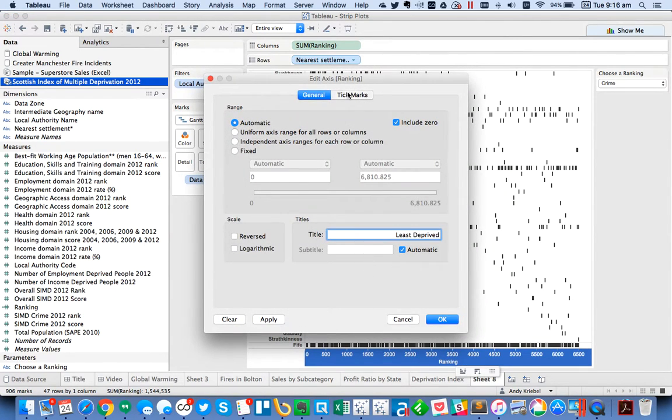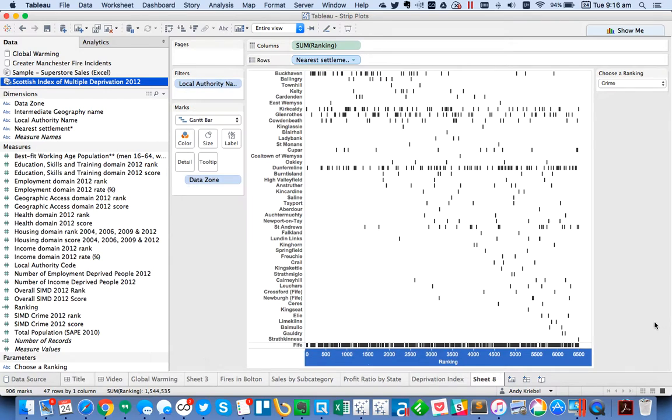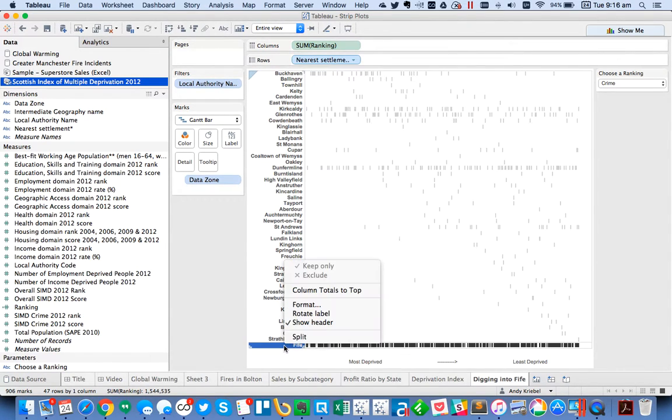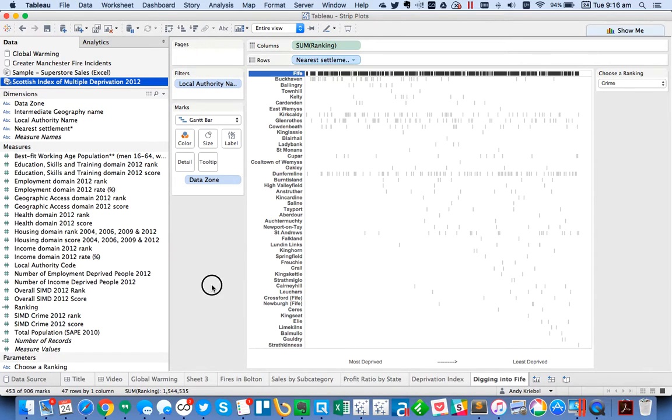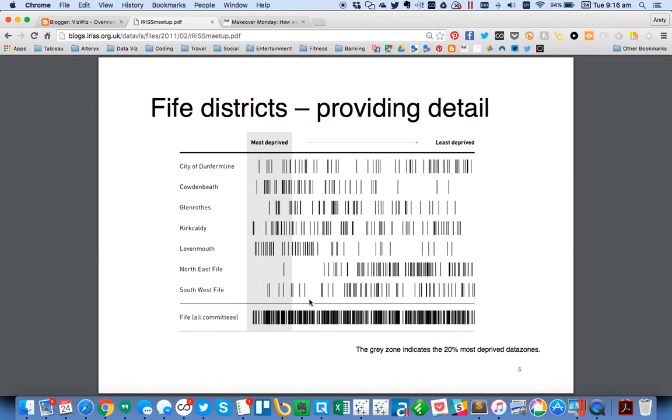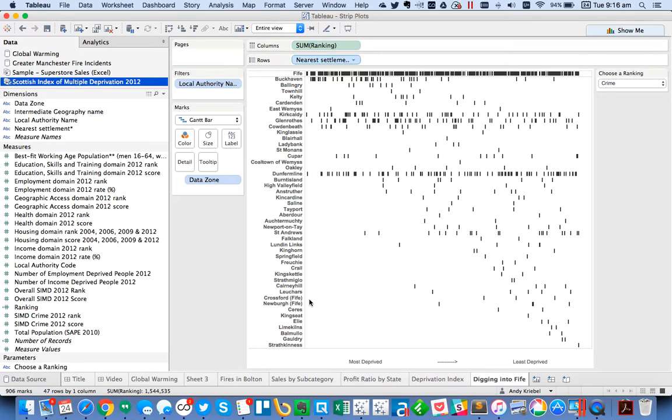So do none. All right, so there we go. So this is, I'll just call this Fife, or digging into Fife. So you could easily swap this out for other local areas, but in this case we want to look at just Fife. So this is nice because it gives you kind of the overall. We could move our totals to the top if you want. So that gives you Fife and then the breakdown, which is kind of a nice way to look at it. In their example, they put Fife at the bottom, but that's all right. Either way, it's just fine.